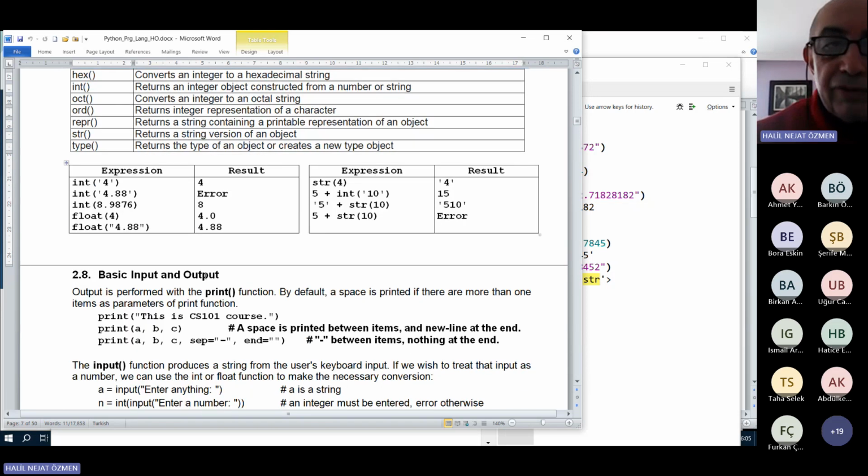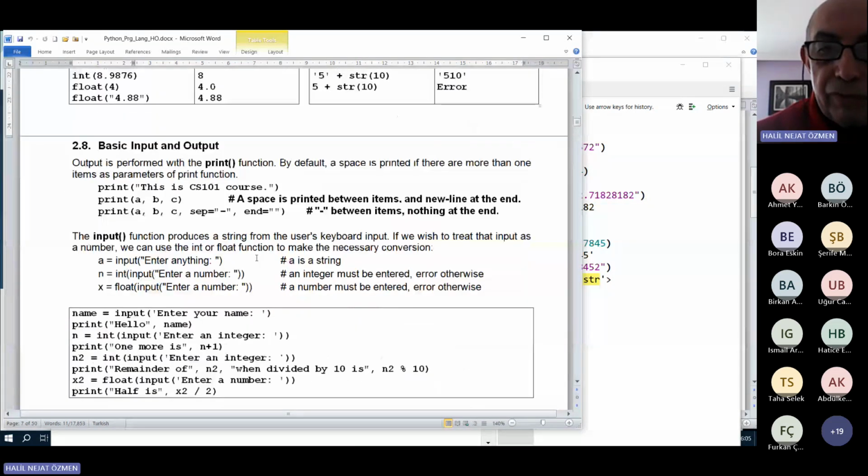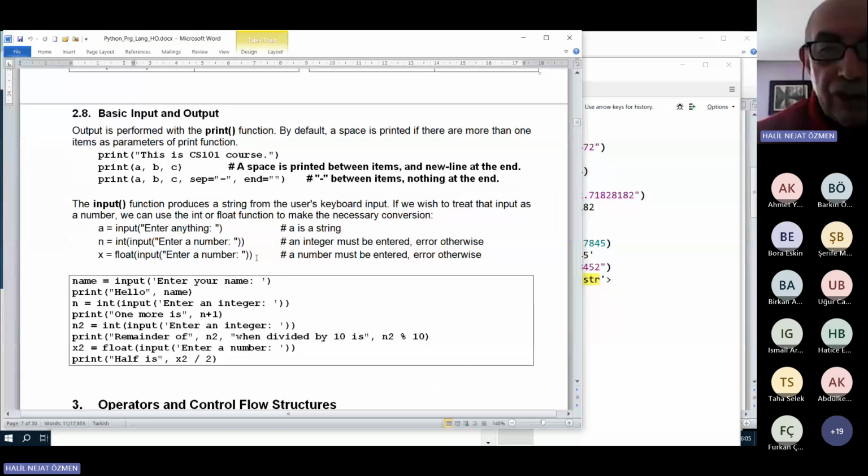Any questions about type conversion? Would you like to have a break and continue after the break? A 10-minute break, and we can continue after the break, or I can continue my lecture if you wish. Which one do you prefer? Sir, I think we will continue. Okay, if you want to continue, it's fine.